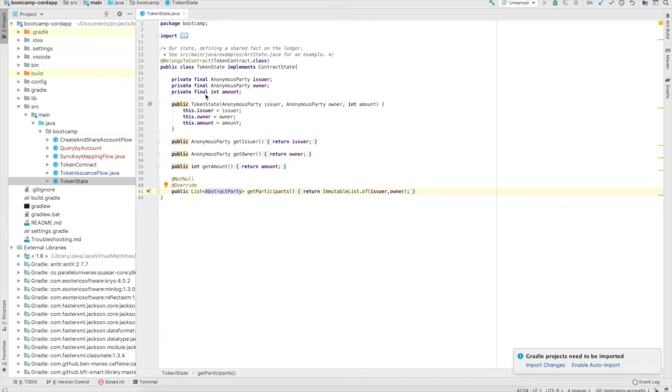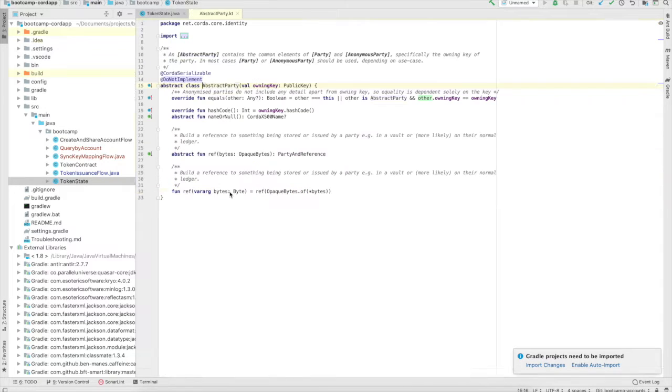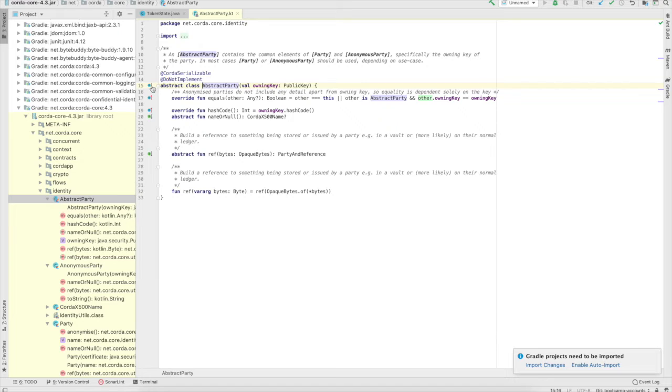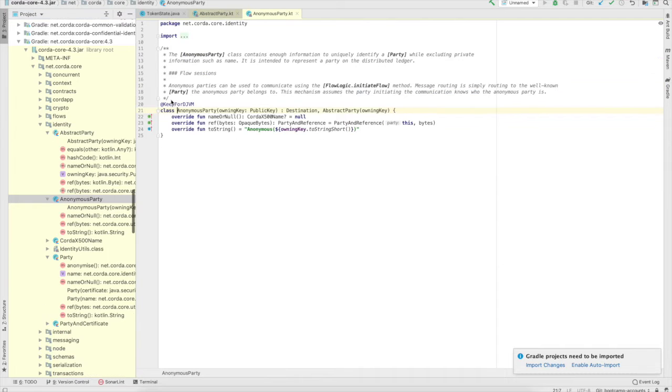As we know, states have a participant field, which is of type abstract party. There are two classes which extend abstract party: one is the party class and one is the anonymous party class. So instead of adding the party class to the participant field, we will add anonymous party to the participant fields. Now this anonymous party actually represents an account.